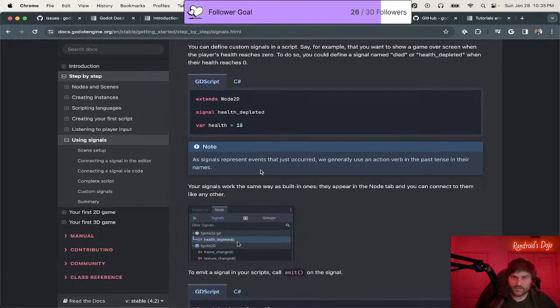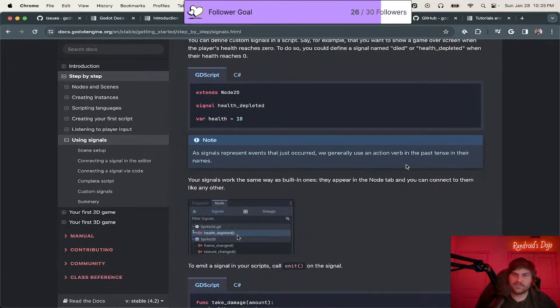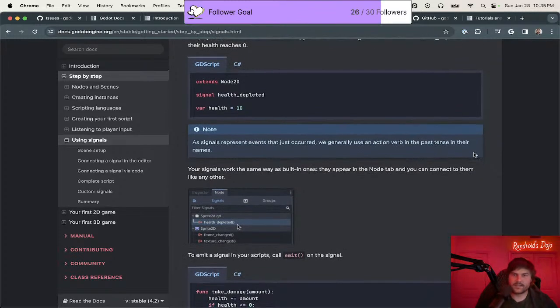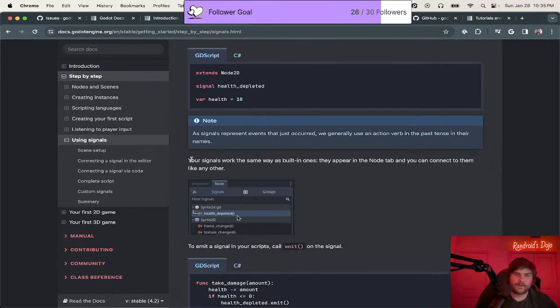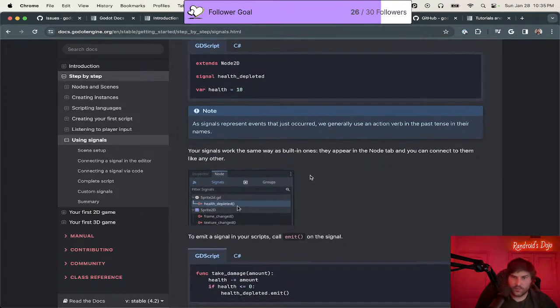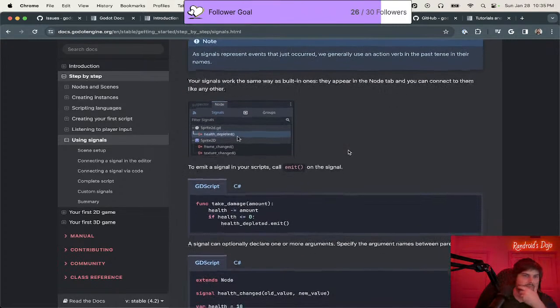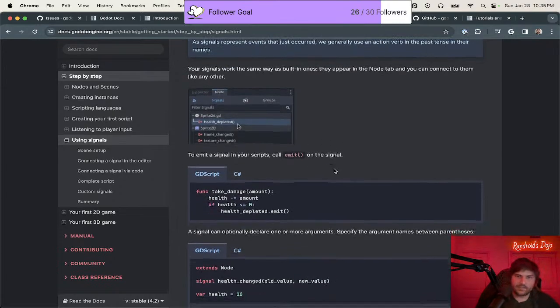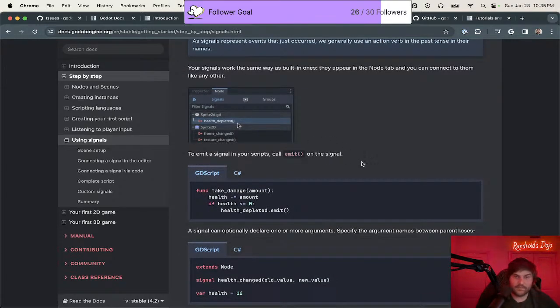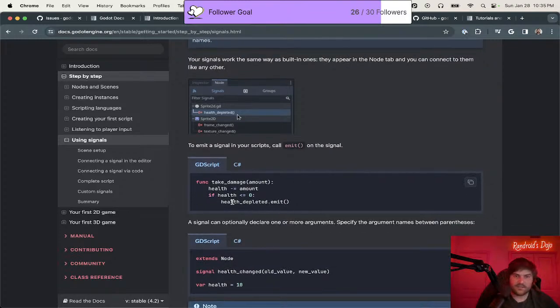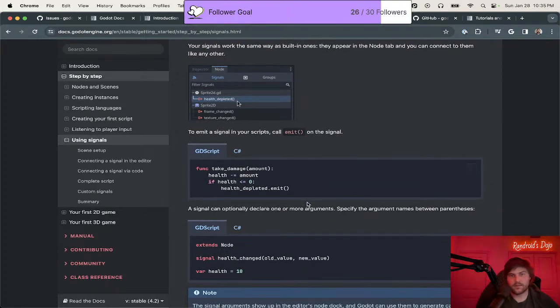As signals represent events that just occurred, we generally use an action verb in the past tense in their names. Your signals work the same way as built-in ones. They appear in the node tab and you can connect to them like any other. To emit a signal in your scripts, call emit on the signal. Take damage, amount, health minus equals amount. If health is less than or equals 0, health_depleted.emit.